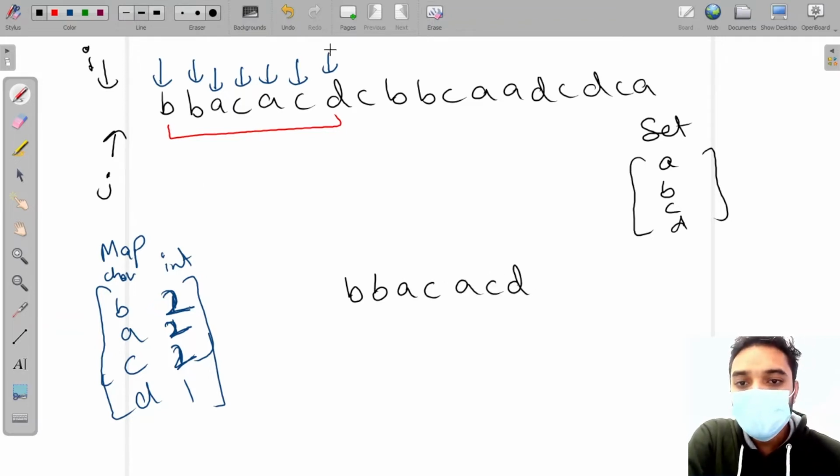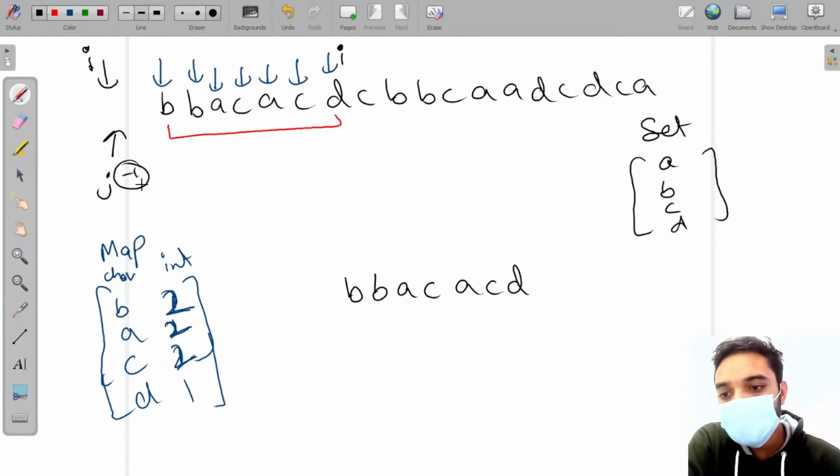Okay, so my i is right now here, that is 0. At what index is my i? 0, 1, 2, 3, 4, 5, 6. It is at index 6, and my j is right now at index -1.